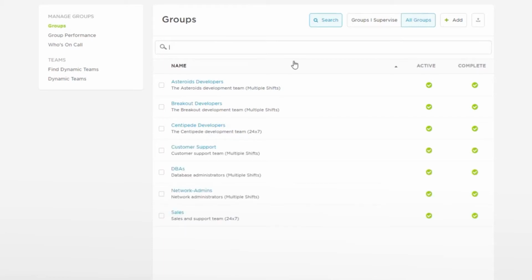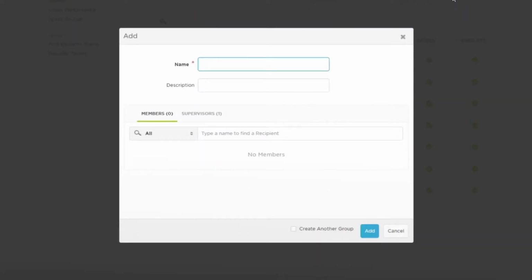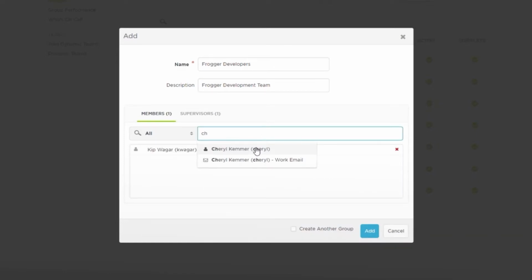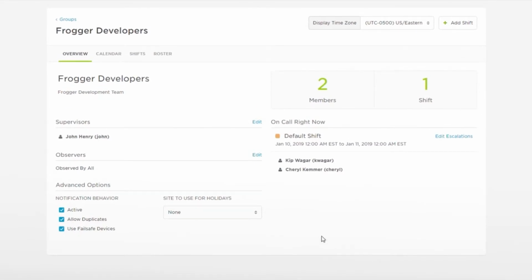To add a new group, click the Add button at the top of the page. Enter a name and a description for the group, and then add new users to your group. You'll become the group supervisor by default, but you can add or edit the group's supervisors later from the Supervisors tab. When you're finished, click Add Group to create it.